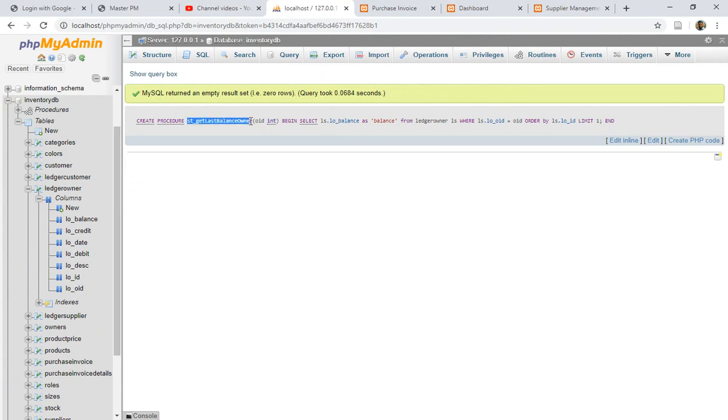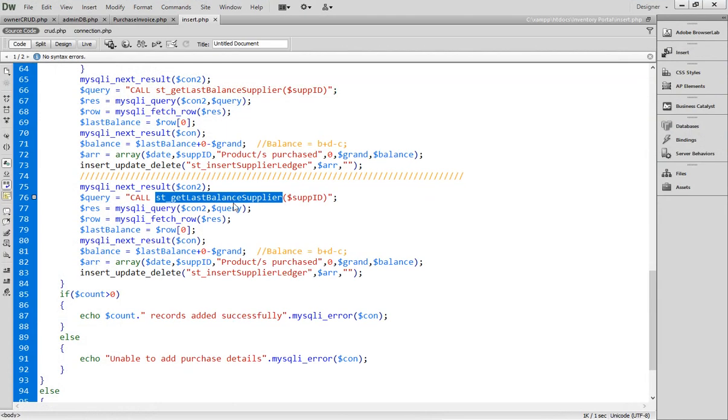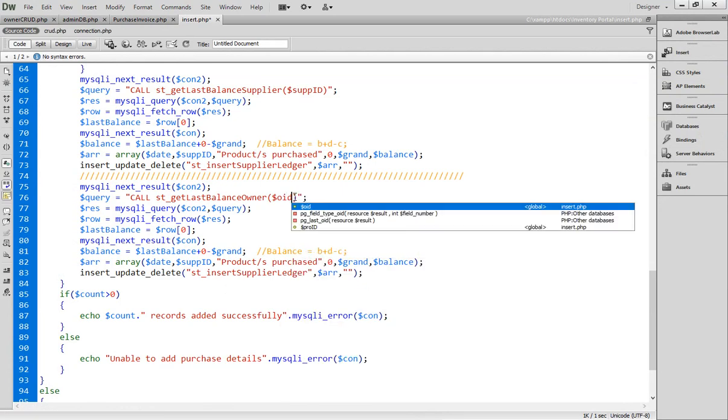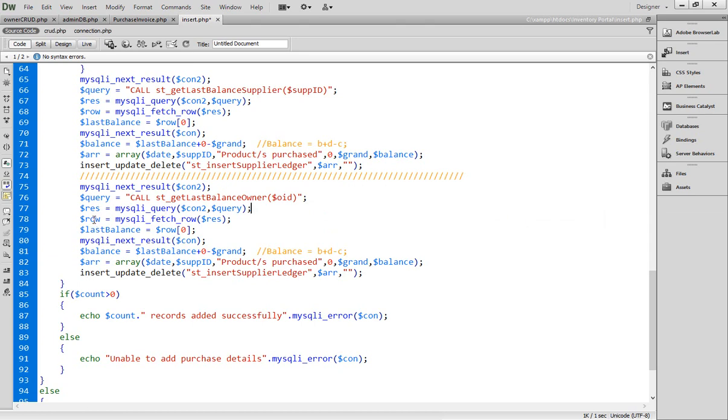So get last owner balance, copy and paste in Dreamweaver, and come here inside the insert, because we are at this point. So get last owner, so here we should write OID, dollar OID. Okay, and then it is executed, then this will happen, then again the connection is released, and then the balance, so the last balance, is updated here. I am not creating new variables, and then it is stored inside the array.